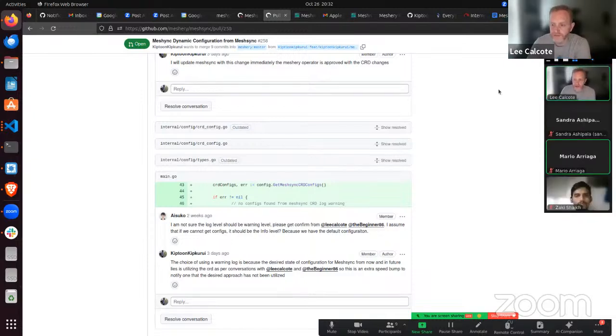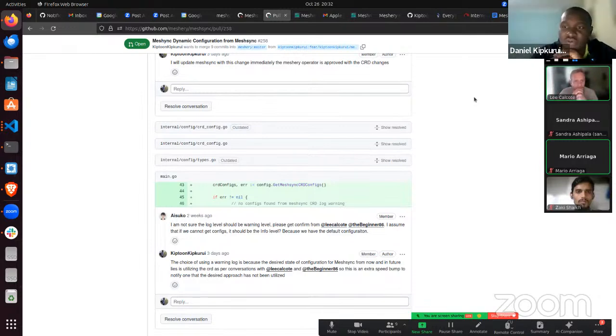This one's exciting. Daniel, it might be related to one of the questions that you were asking. It might be that there is an augmentation to the existing Meshsync CRD. I think you ended up naming one of the attributes config. Did you create a brand new CRD, or did you just augment the existing CRD called Meshsync? I augmented the Meshsync one. Okay, nice.